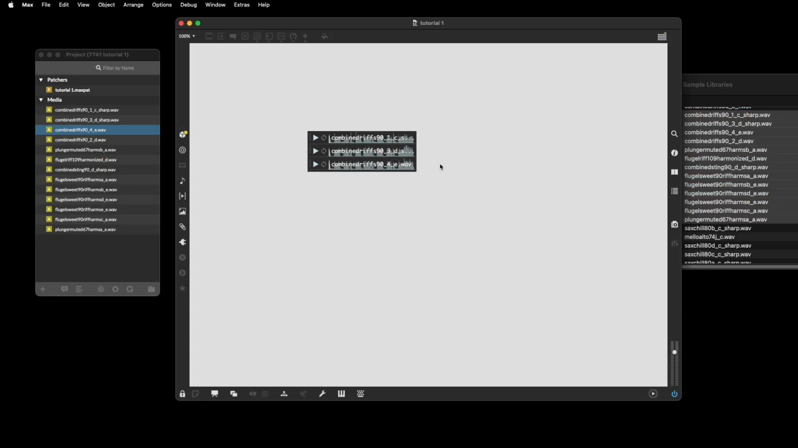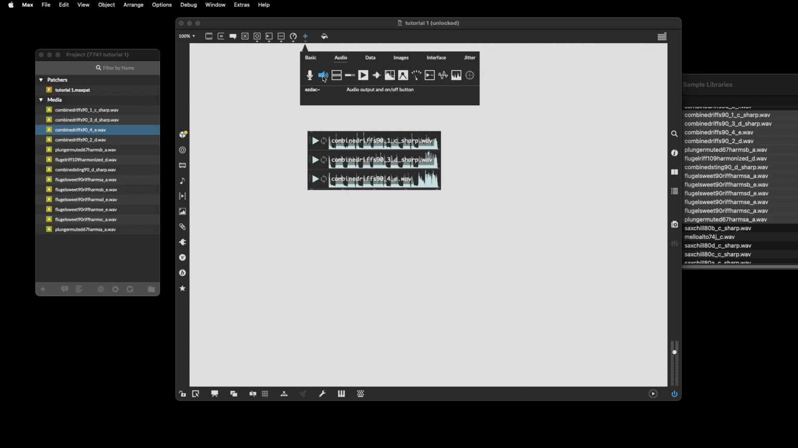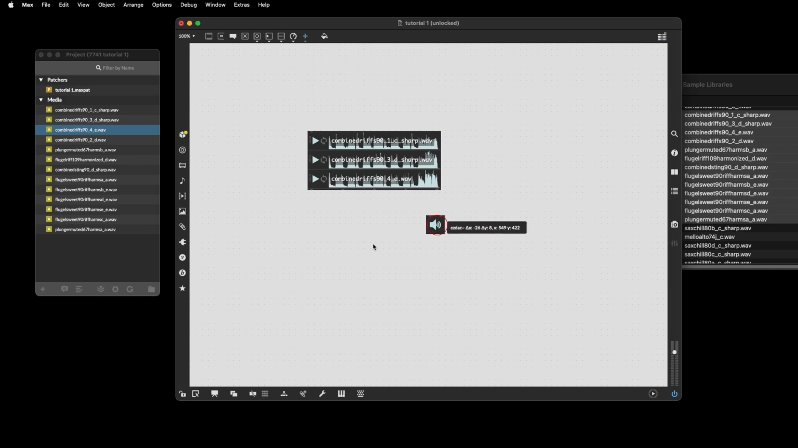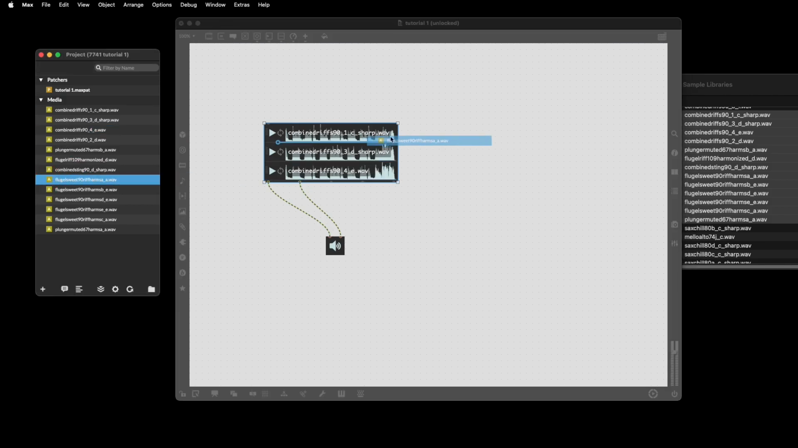So now we can just rebuild. I'm going to unlock my patch, make a little space here, rebuild my sound output by adding an ezdac, make the connections, lock the patch. If the sound is not on, turn it on, and we have a functional patch again. We can create another playlist tilde object by dragging in some other sounds.